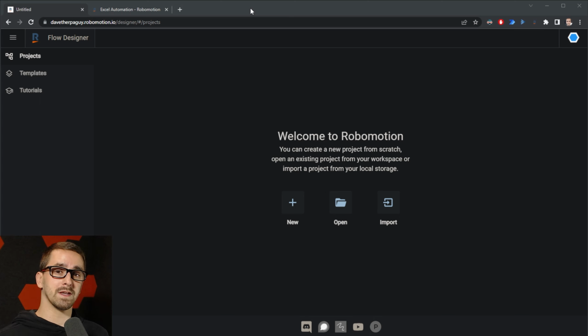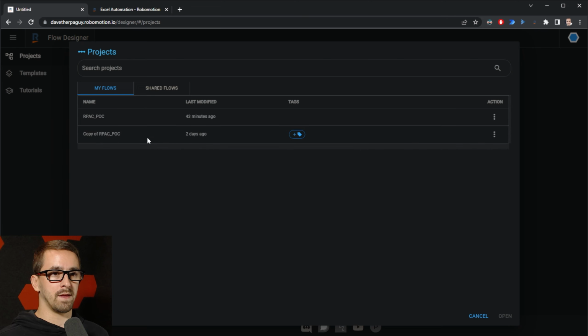Before we get to building this thing from scratch, I do want to show you what I've already made and just run a really quick demo to show you what we're going for. This is the flow designer in Robomotion. This is my free workspace, and I'm going to go over and open one that I made a few days ago.